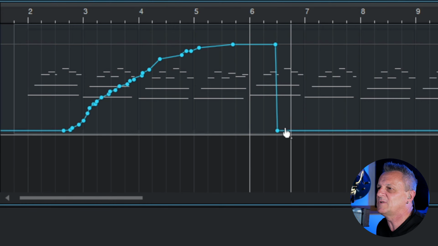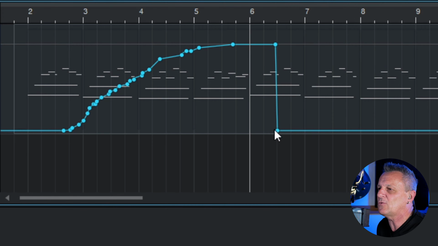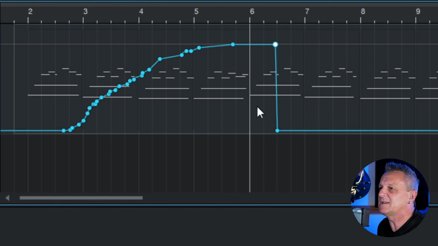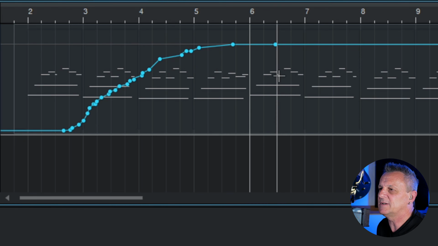So I can get rid of this node here. We'll call these little dots nodes, okay? If I select that node and press delete on the keyboard, it just gets rid of that, and you can see that it's going to maintain that volume for the rest of the track. Okay, now I'll just undo that. Another way that we can do it even easier is just to double click on a node and that gets rid of it as well.